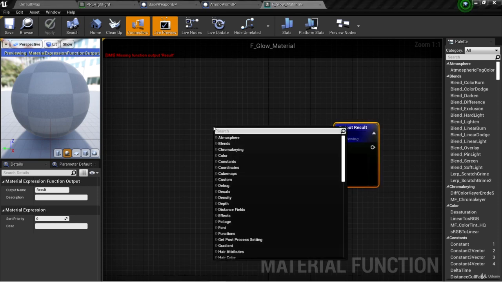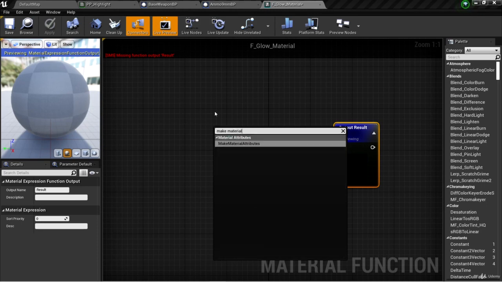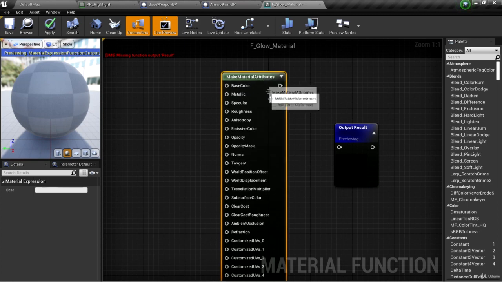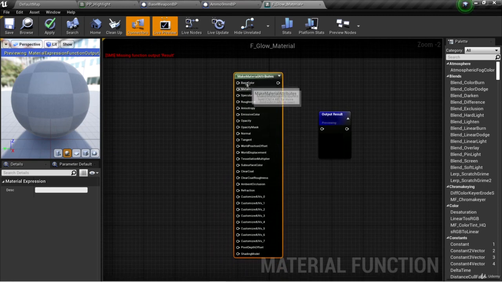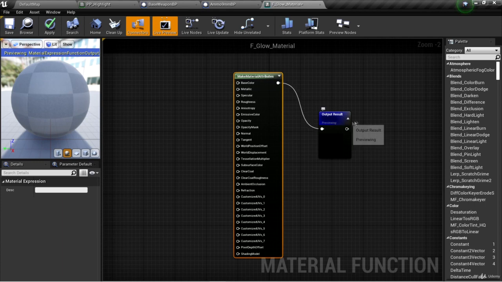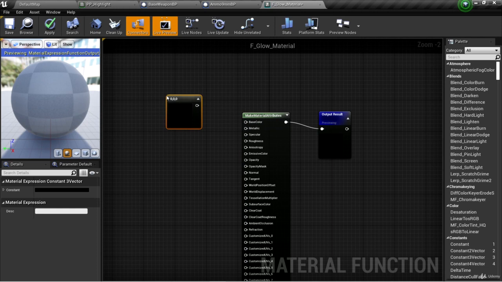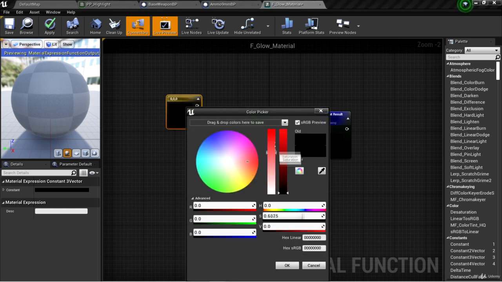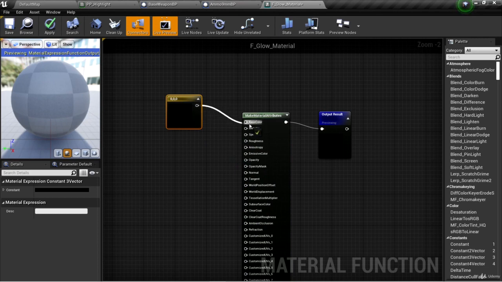We're going to right-click and type make material attributes, and we'll get this make material attributes node. It's got a whole bunch of inputs and one output, and we can plug that into the output result. Now let's just see how this works. Hold down 3 and left click to create a color and give it some sort of value and hook that value up to base color.